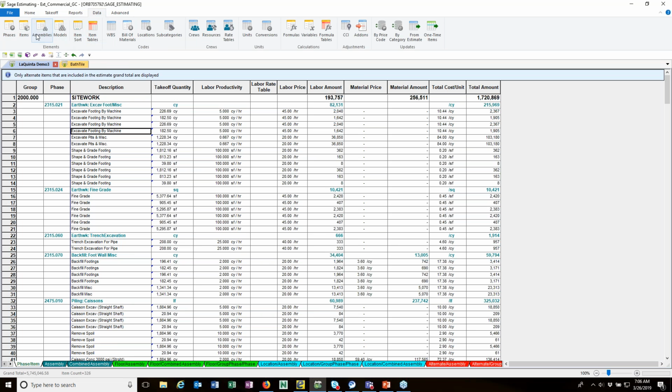The data, we've got the elements over here on the left that are parts of your database. Obviously, if you've used Sage Estimating, you know about these: the phases, items, assemblies, and models. And then the sort and tables. And so we've got those.